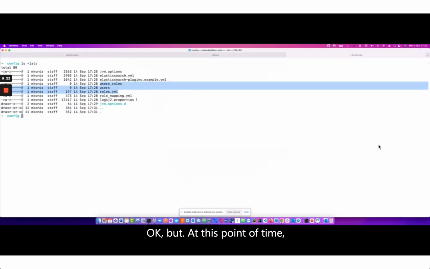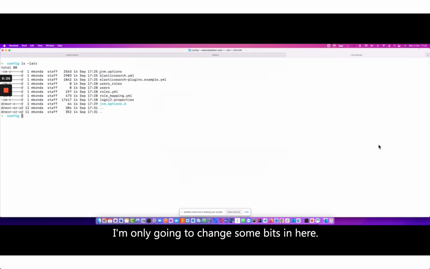Okay, but at this point of time, I'm only going to change some bits in here. The rest of them, I'm going to leave it to you to experiment with. But there's really huge documentation that you can work through. You don't need to worry about me hand-holding how to set up the heap memory on your machine.